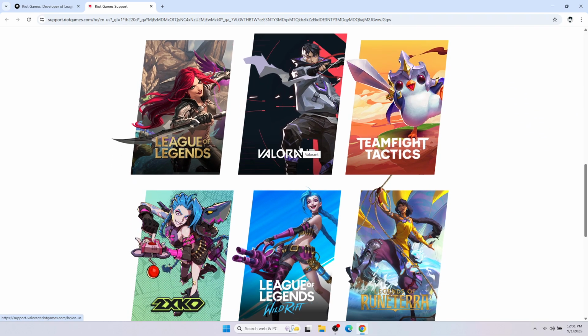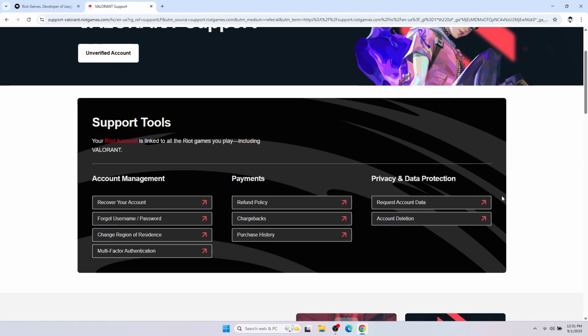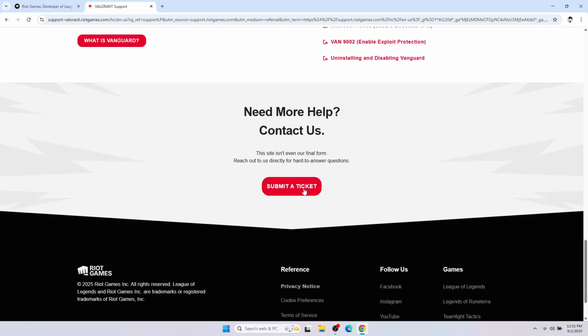Once you're on the support page, scroll a little and choose Valorant from the list of Riot games. That will take you to the dedicated support section for Valorant. Now, look for the Submit a Ticket button. Click it and you'll see a form where you can send your request.